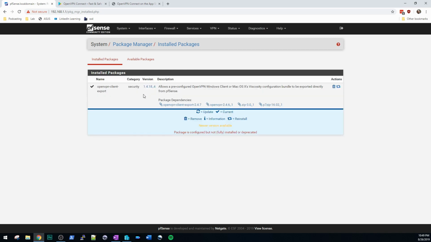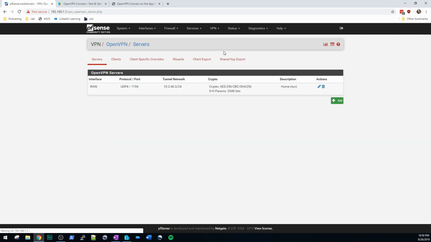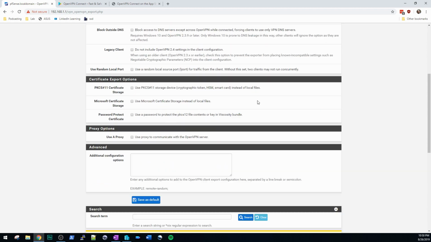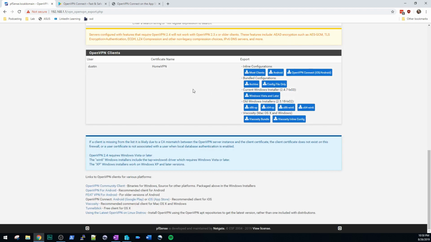This is going to allow us to quickly export a config file, and then we can import that right into our device. All right, so once you've installed that package, click back on VPN, go back to OpenVPN, go to Client Export, I believe, and scroll down. And now you will see under the username Dustin, or your username, whatever you created, my home VPN certificate. I now have all these export options.